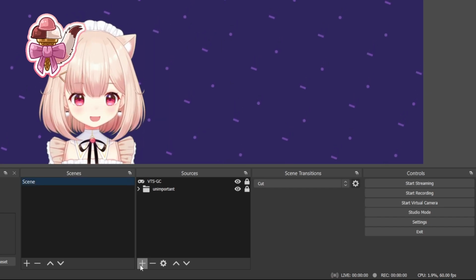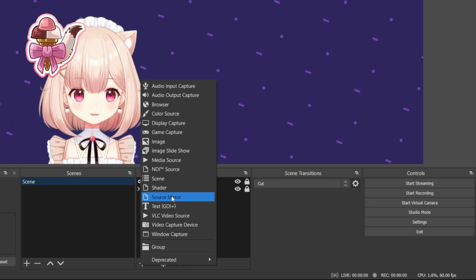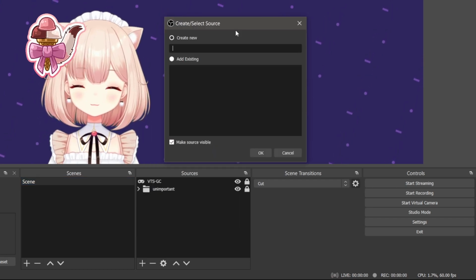So you're going to click on the plus sign to add a new source, and you're going to choose the option for source mirror. Like anytime you add a new source, we need to create a name.